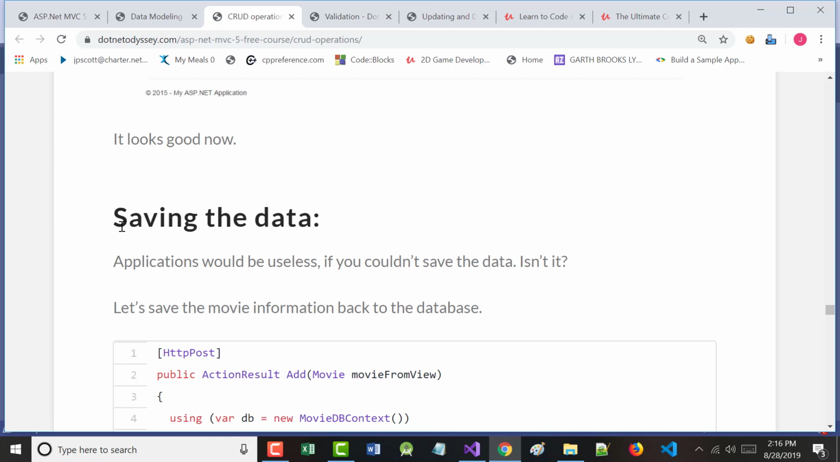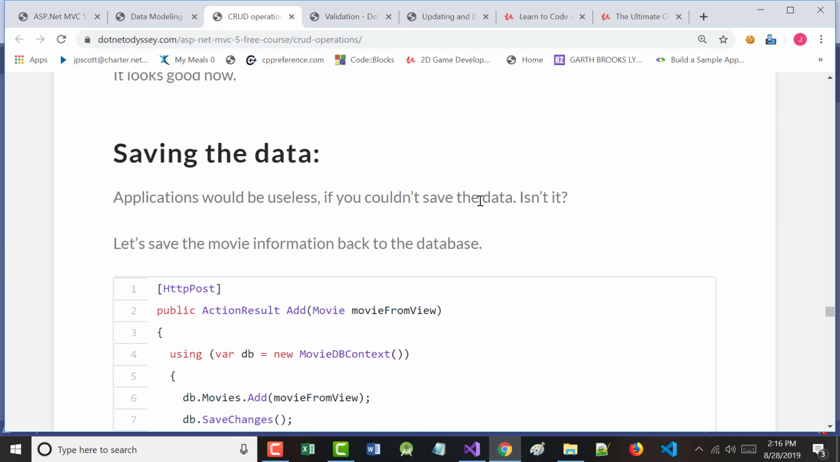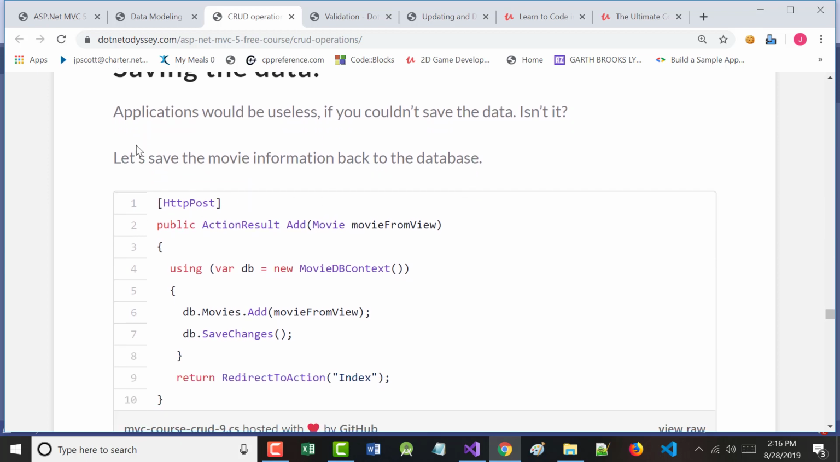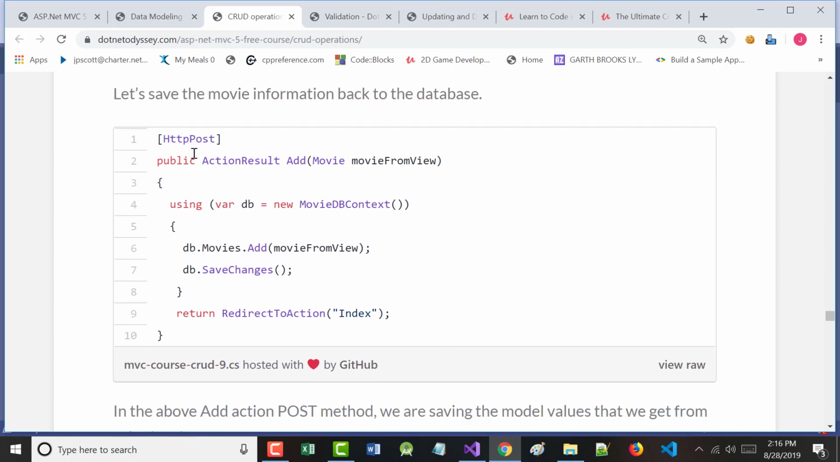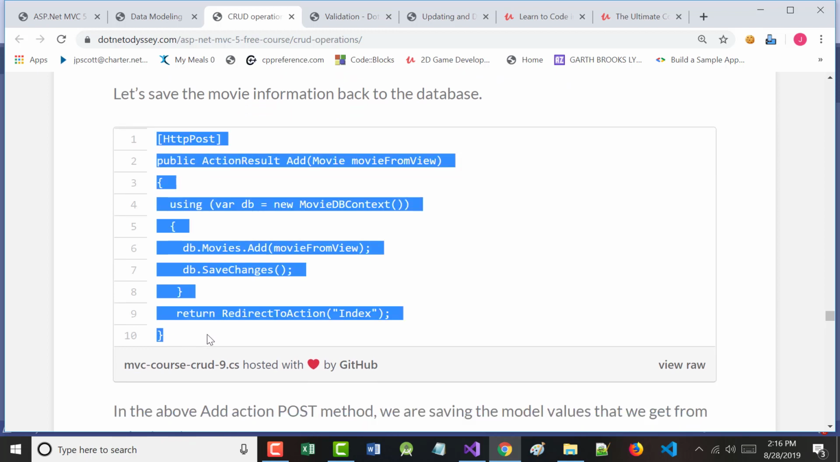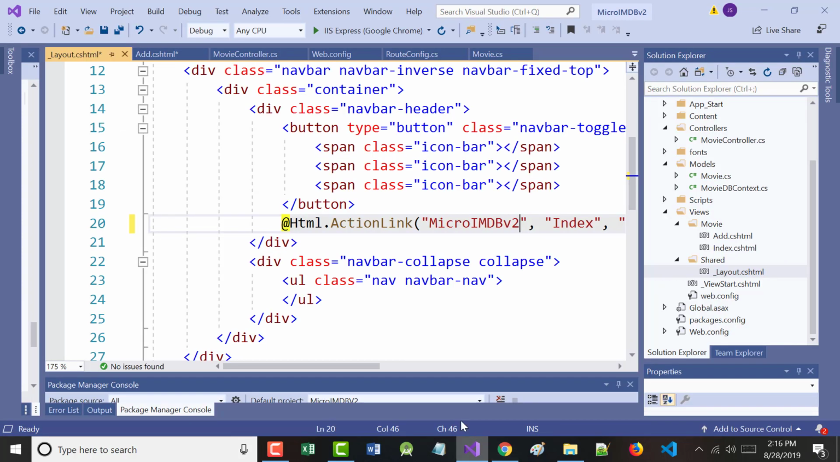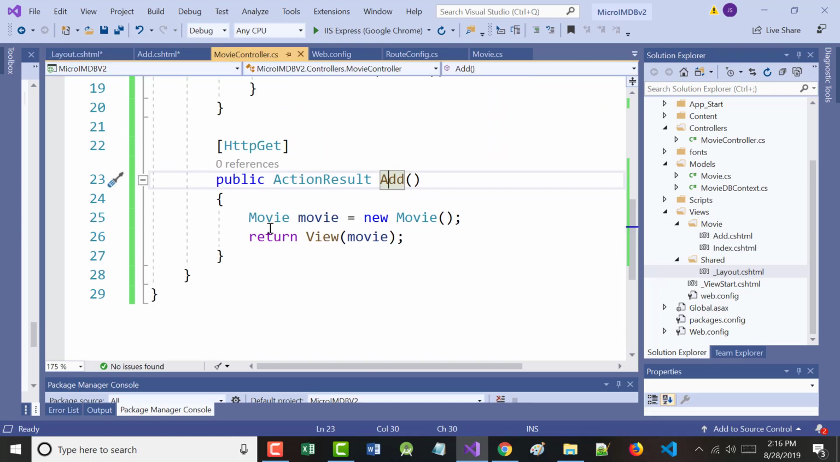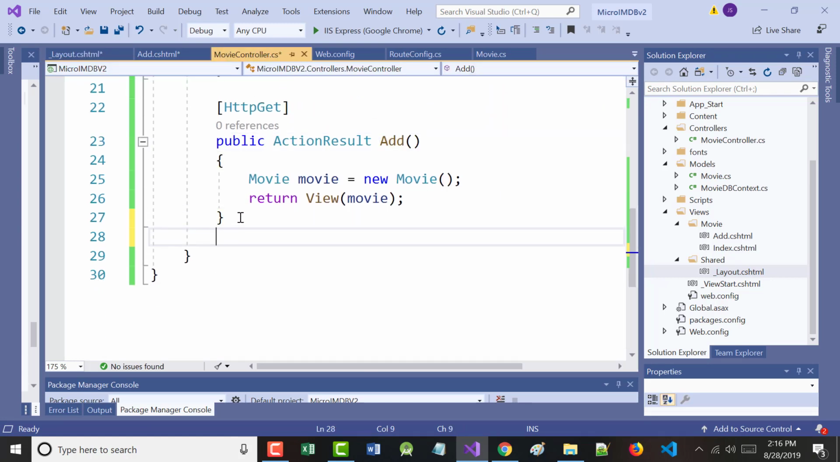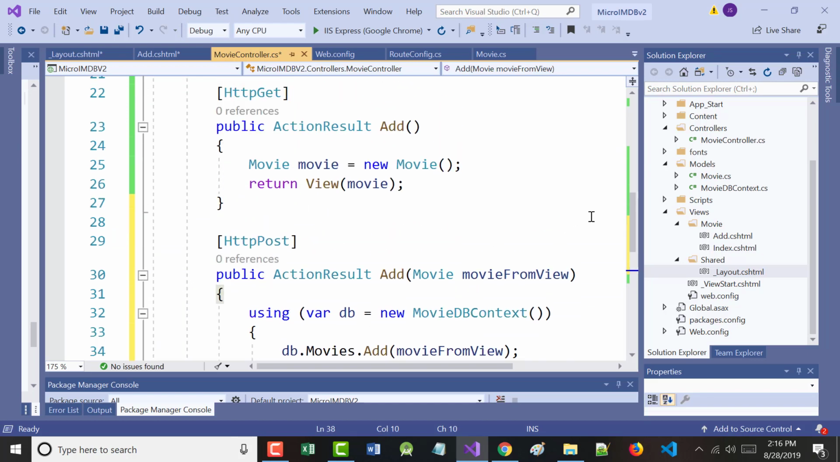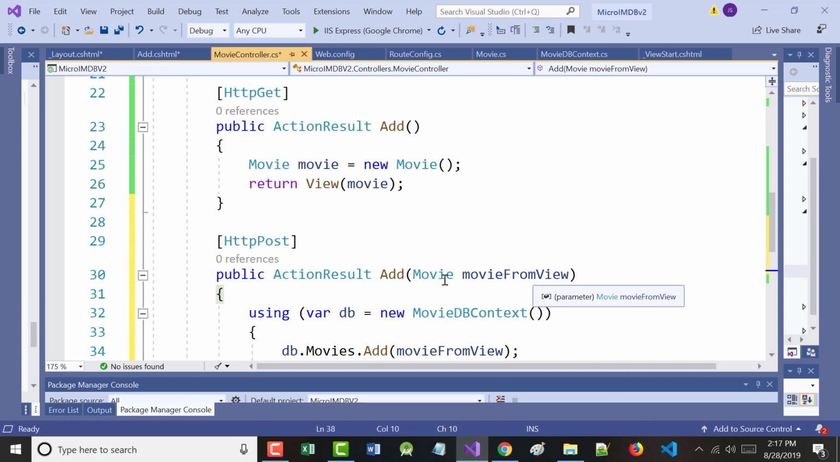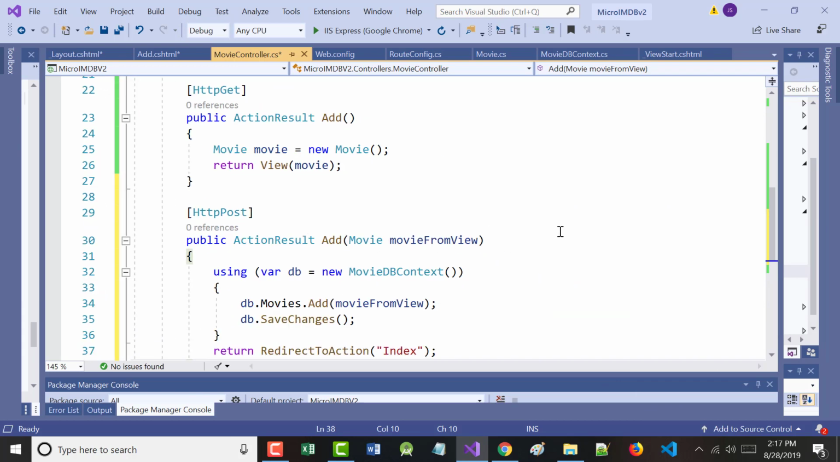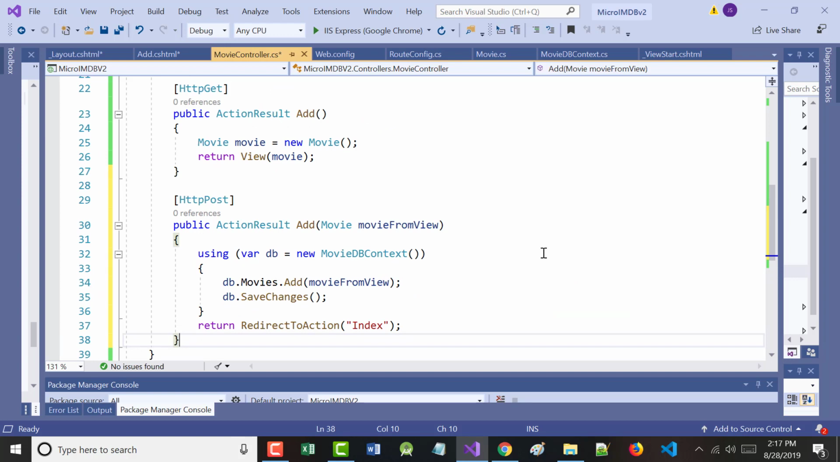So the author says, applications would be useless if you couldn't save data. All right? So it says, let's save the information back into the database by doing the post. So you grab that information that you've got right there, copy it to the clipboard, go back to your movie controller, and right under the add, you put it there. And there's a couple things I want to say about this that, believe it or not, are actually pretty doggone important. I made this smaller so you can see both of them on the screen at once. All right? So I put the post right under the get.